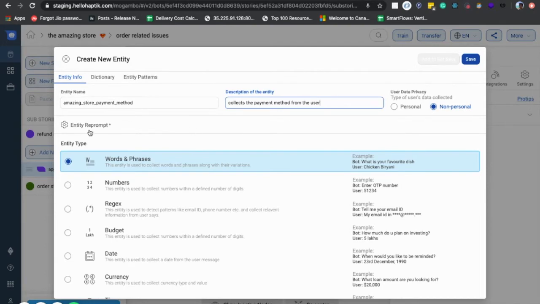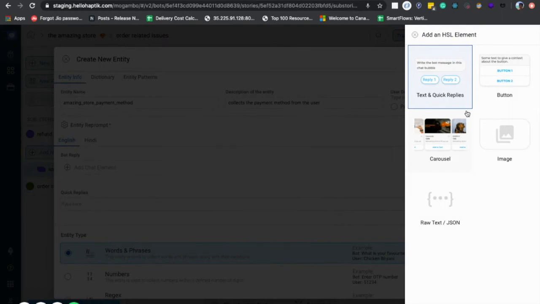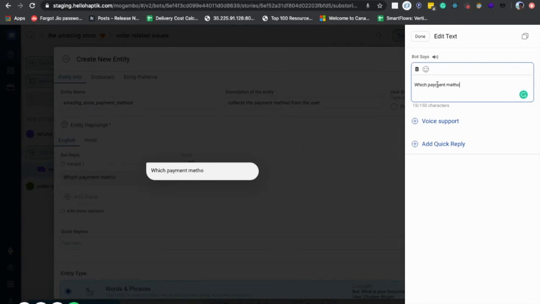Next thing we'll have to do is add an entity reprompt message. Entity reprompt message is a message that gets sent to the user if they don't provide the information in the first go. So here we can ask them that question saying, which payment method did you use?